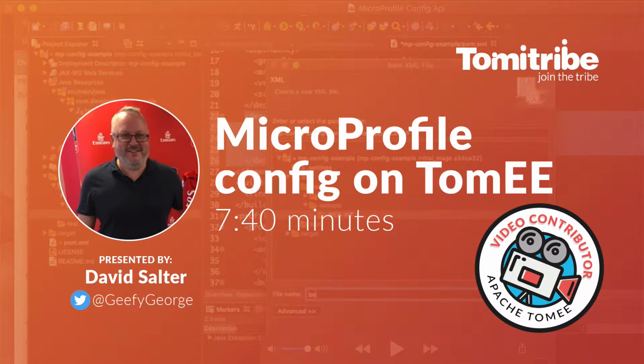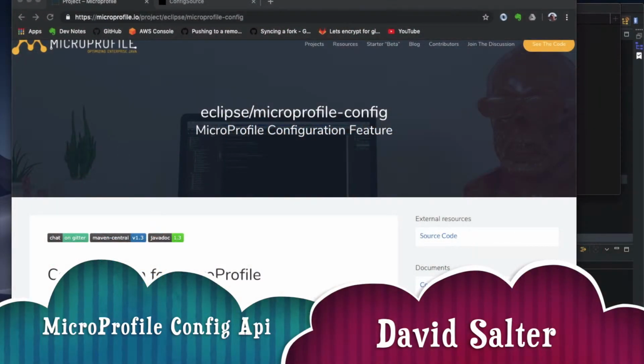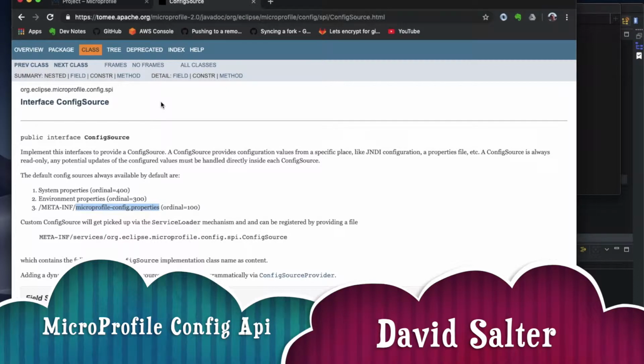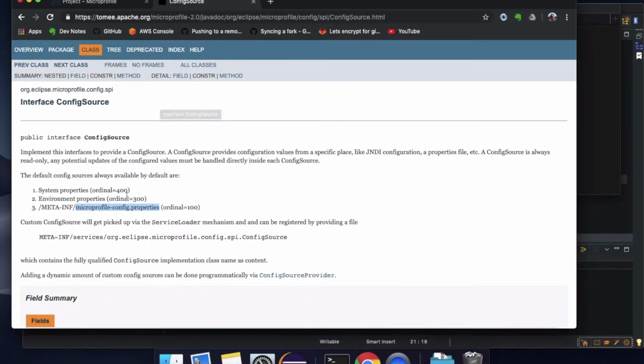Hi, welcome to this tutorial where today we're going to look at the Configuration API for MicroProfile. The Configuration API allows us to load configuration properties from three different places. We can load them from a configuration properties file that's held within the project, we can load them from environment variables, or we can load them from system properties.